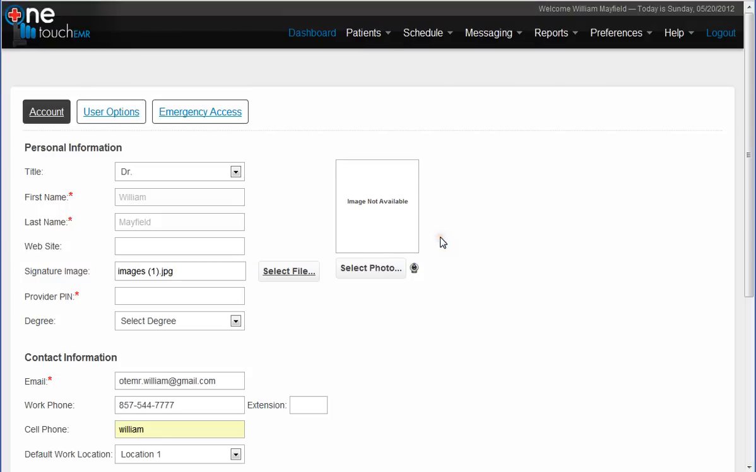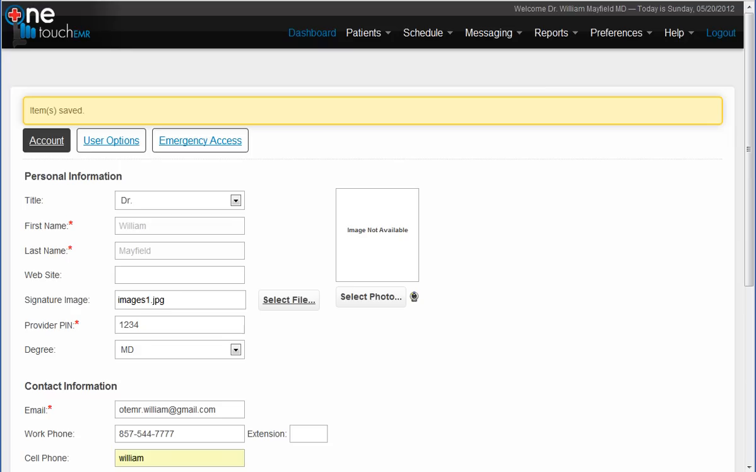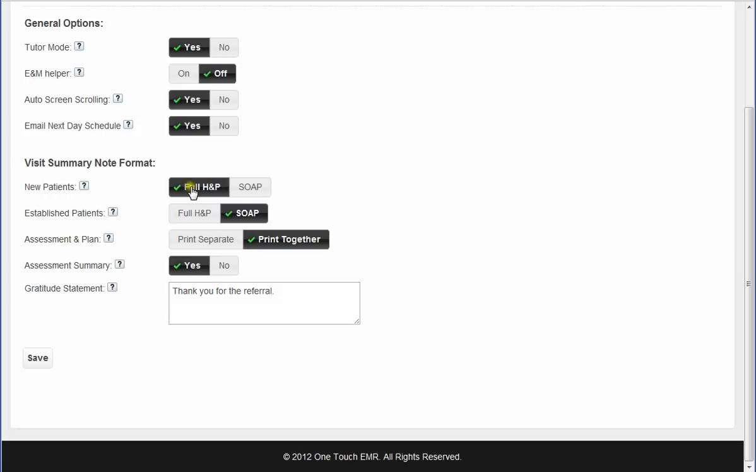I went ahead and uploaded my signature image, which will be included in my visit notes. I'll go under my options that I'd like to set. Here you can turn on and off certain features, including emailing your next day's schedule to you. You also can choose how you want your visit note to appear after you're finished with your patient. This is the equivalent of your dictated note. New patients, I may want full H&P. Established, I may want SOAP. But you also can choose this on the fly when you're actually looking at your visit note.